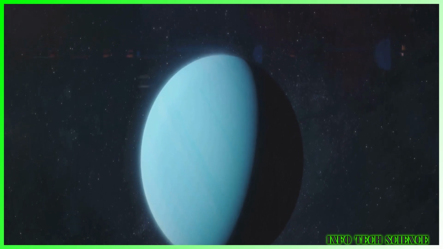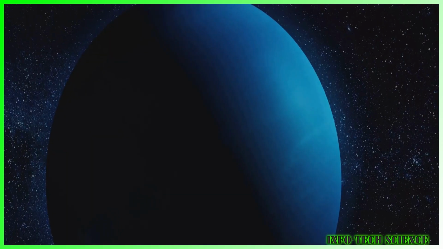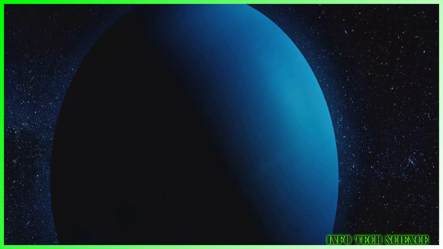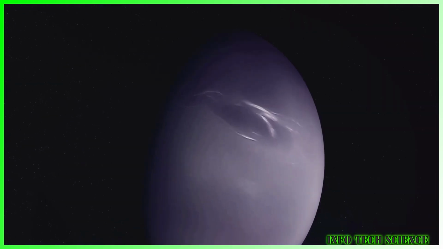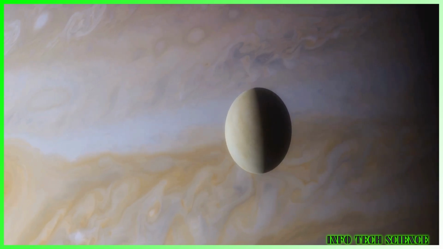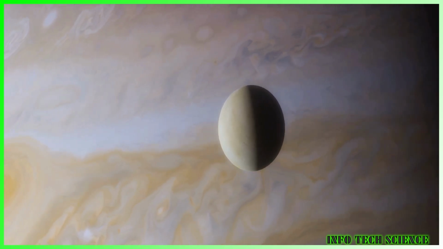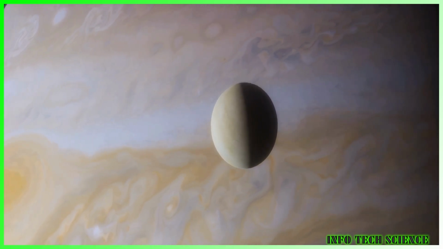Last, but certainly not least, we reach Neptune. This farthest planet from the sun is a deep, captivating blue. Like Uranus, Neptune's color is due to the methane in its atmosphere, however Neptune's blue is darker and richer, hinting at unknown elements and compounds deep within the planet.